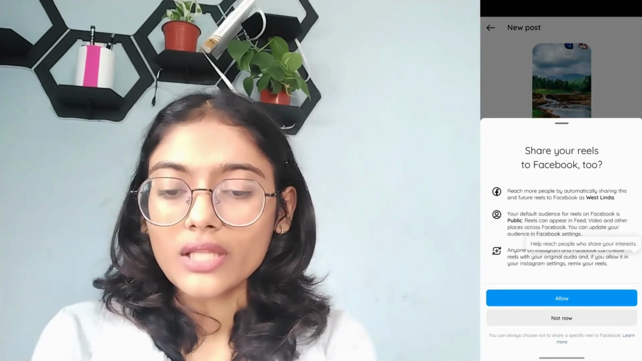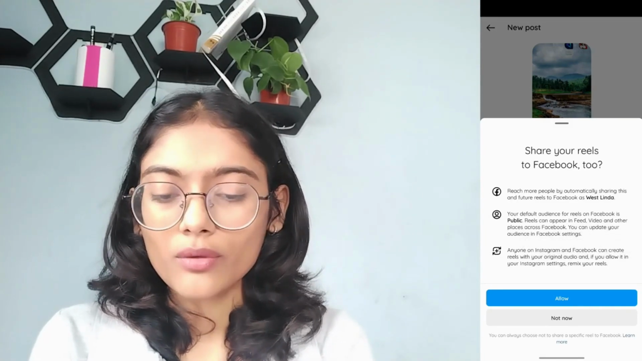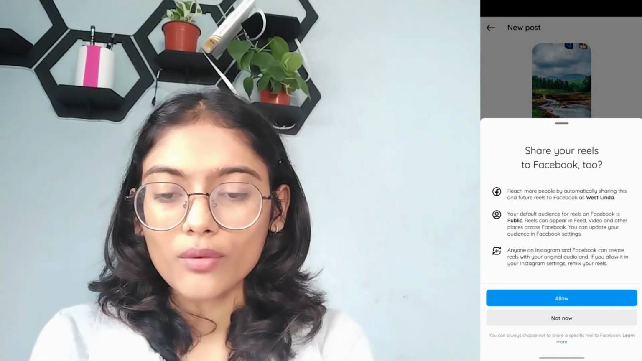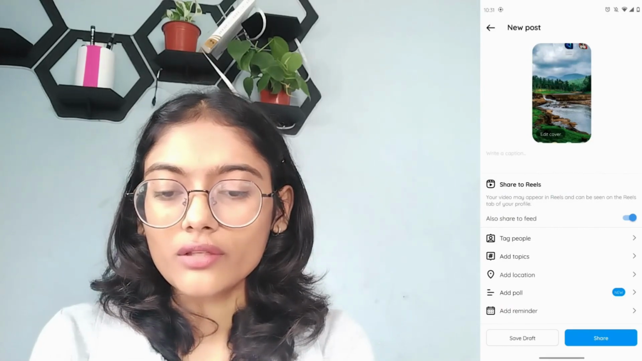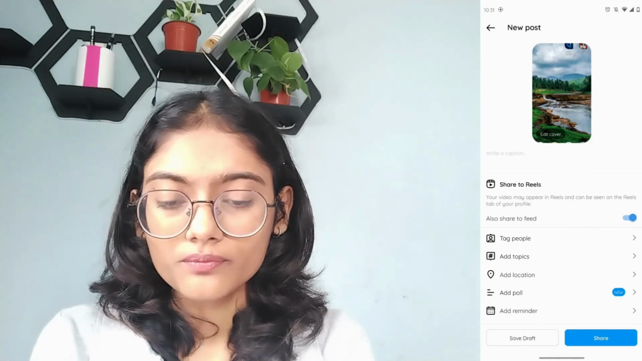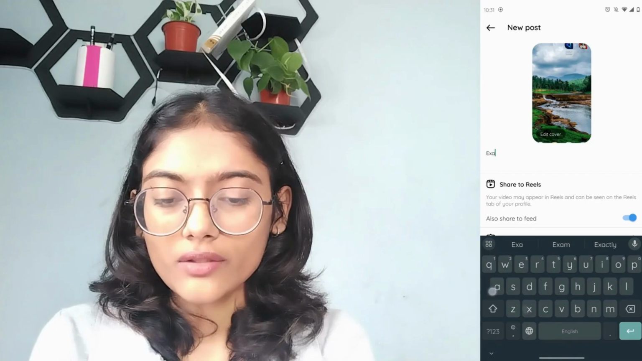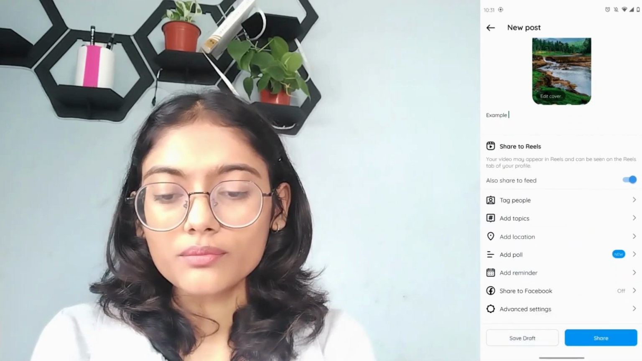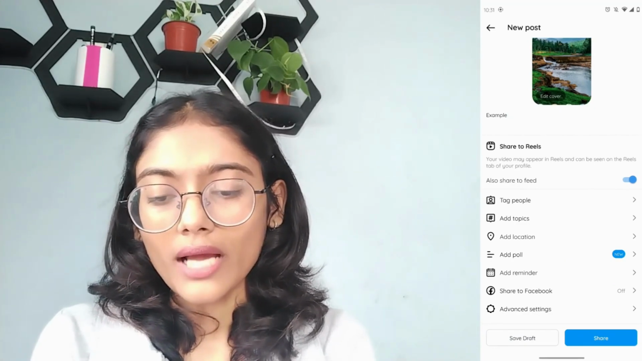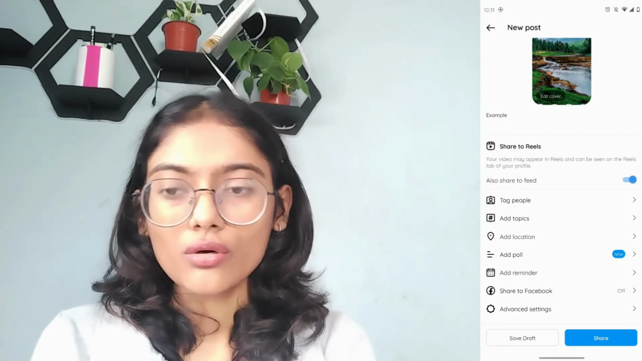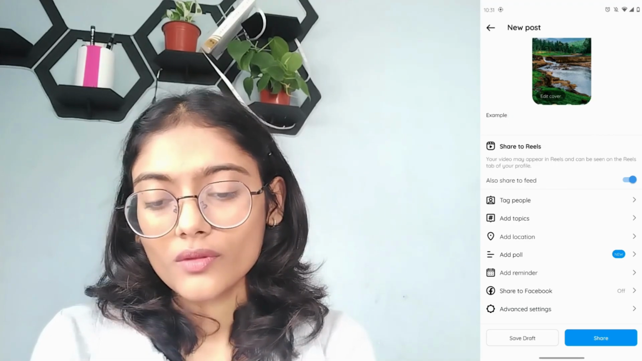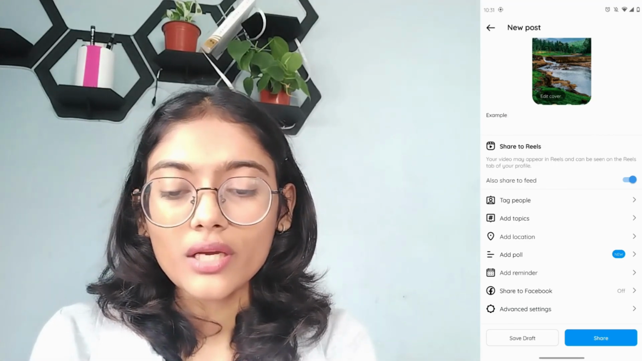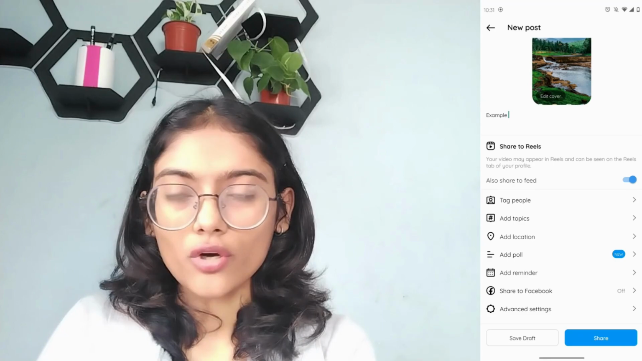So if you want to share that to your Facebook too, then you can tap on allow, but if you don't want to, then tap on not now, and you can write some caption, and after writing you can simply add to your feed, or add people, like tag people, or add some topics, or add location, or add a poll, and after that you can simply tap on share and your reel will be shared on your Instagram.